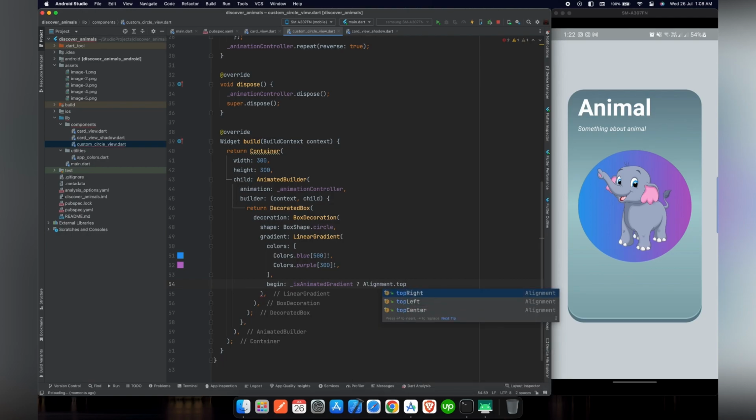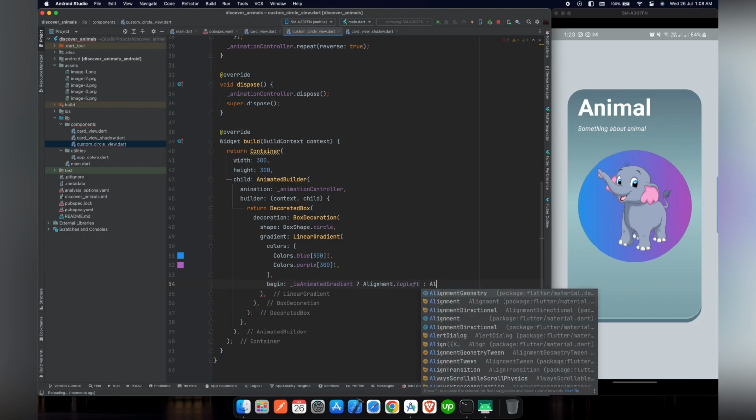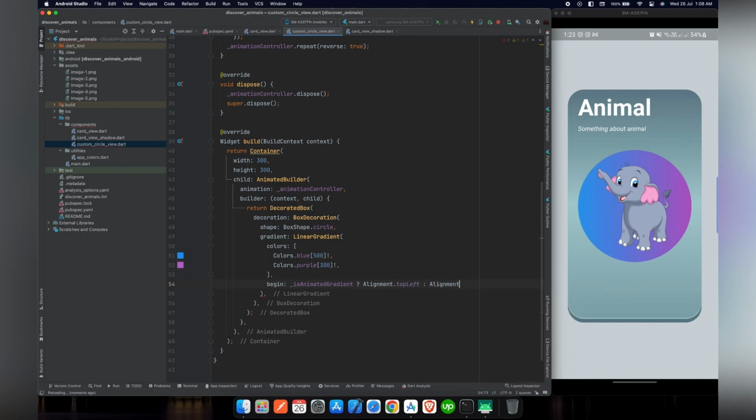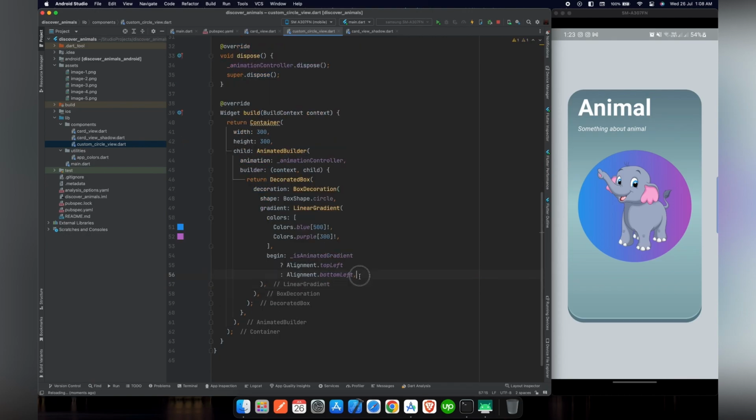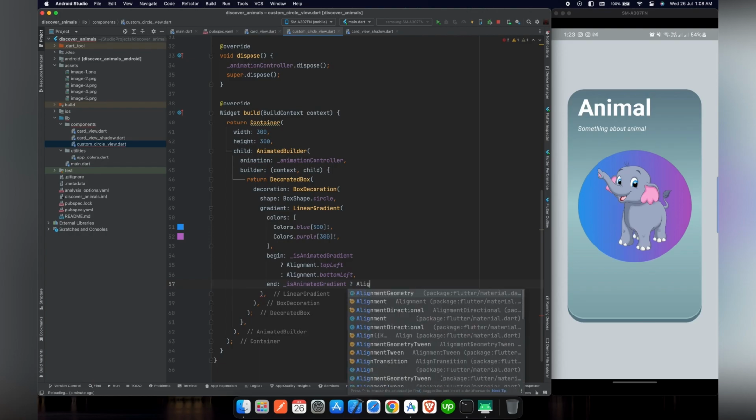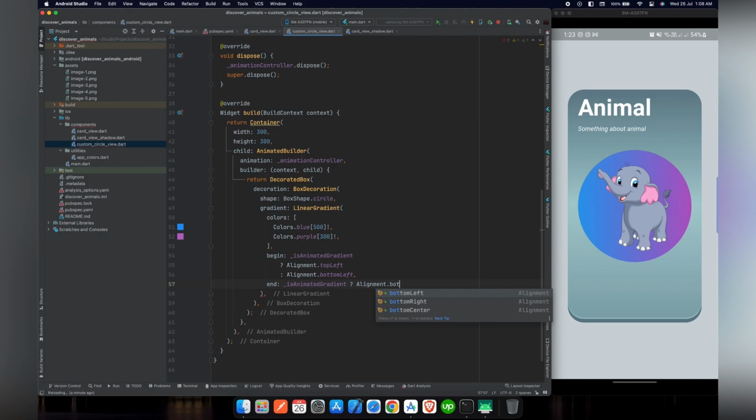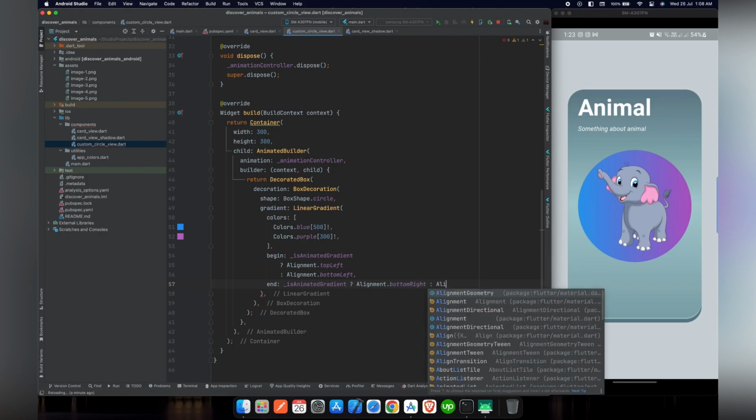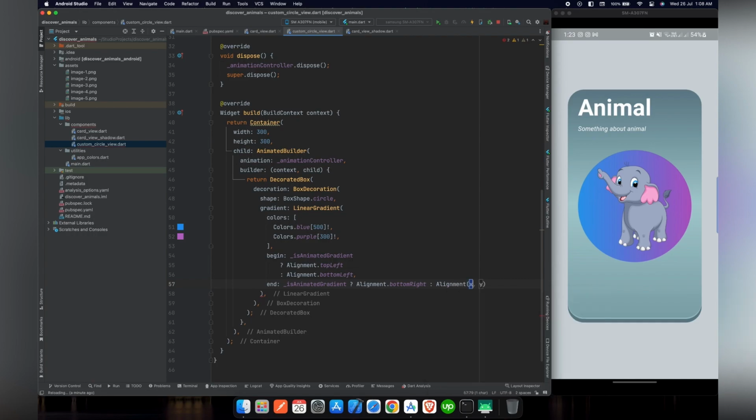If isAnimatedGradient is true, we want to align the color at the top left, and if it is false we want it to align at the bottom left: Alignment.bottomLeft. The same goes for the end of the colors. For end we check if isAnimatedGradient is true, then we set it as Alignment.bottomRight. And if it is false, then we set it equal to Alignment.topRight.